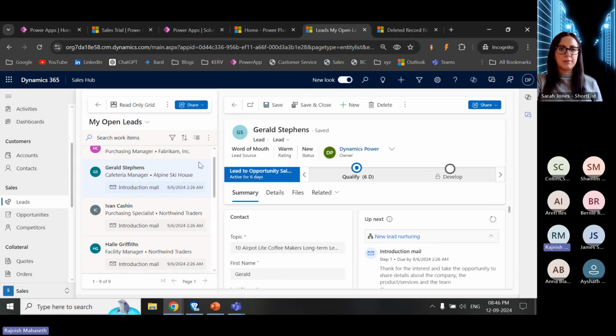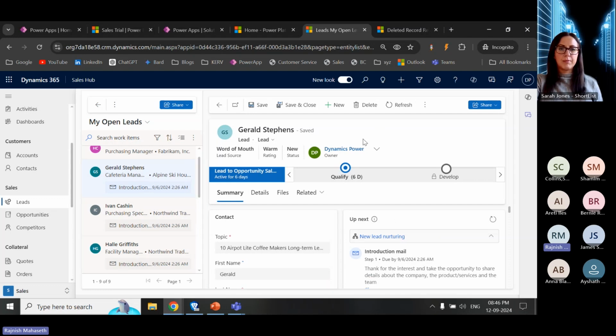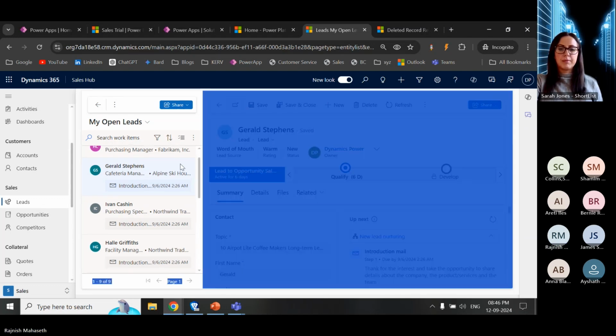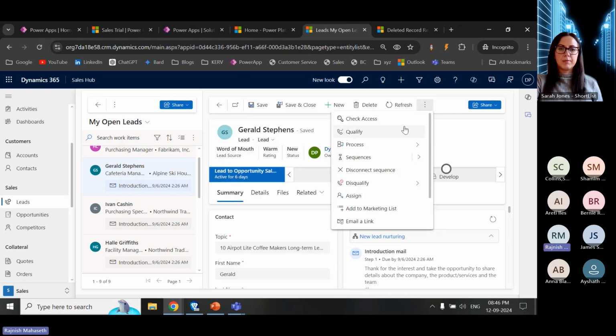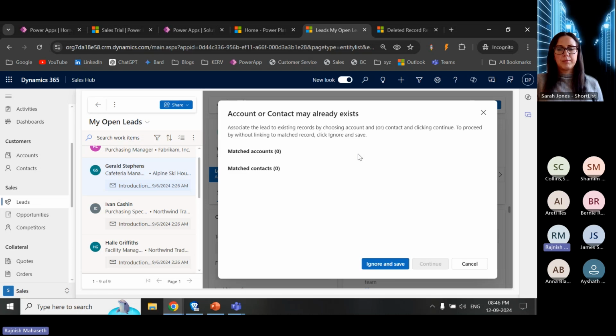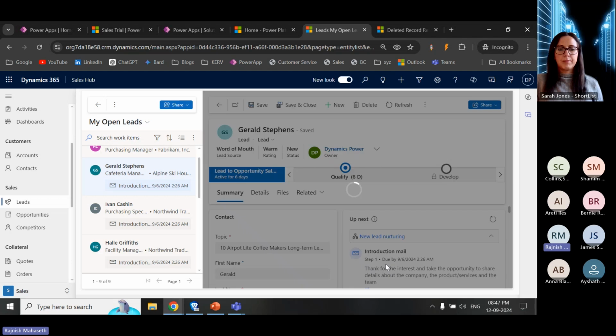So hold on. We should get an option to qualify here as well. Okay, the screen size is small. That's why it's not coming in the command bar. Simply, once you click on the qualify button, a new dialog box will open. Okay, so I have already done it. It's showing me a duplication, so I'm just going to click on ignore and save.